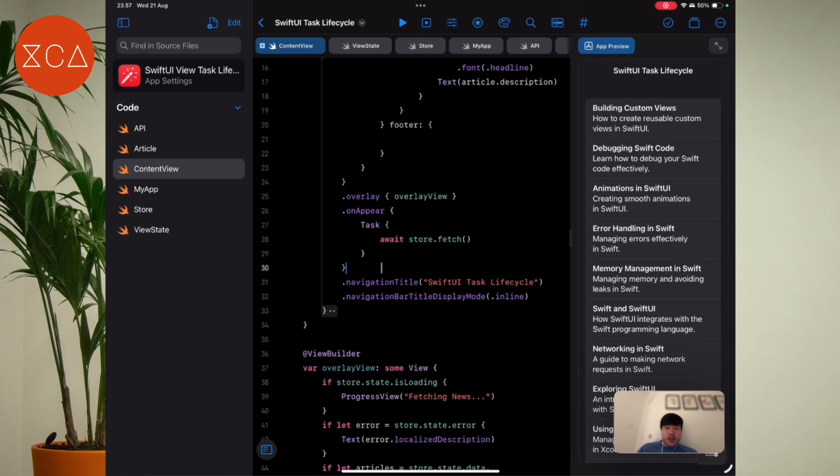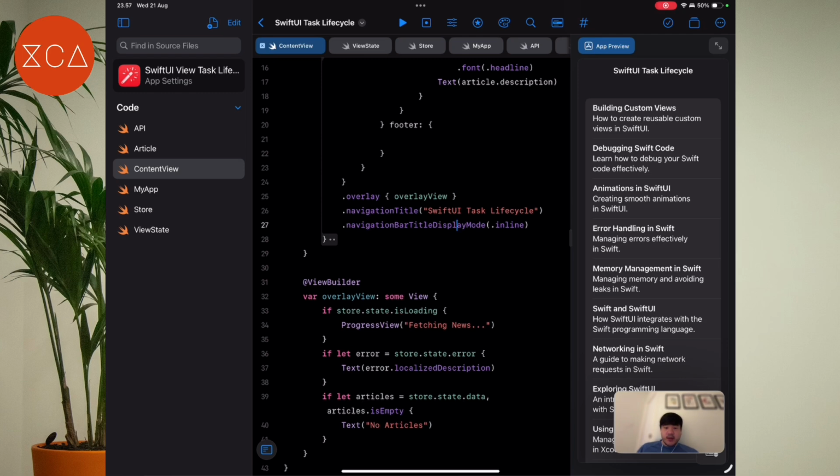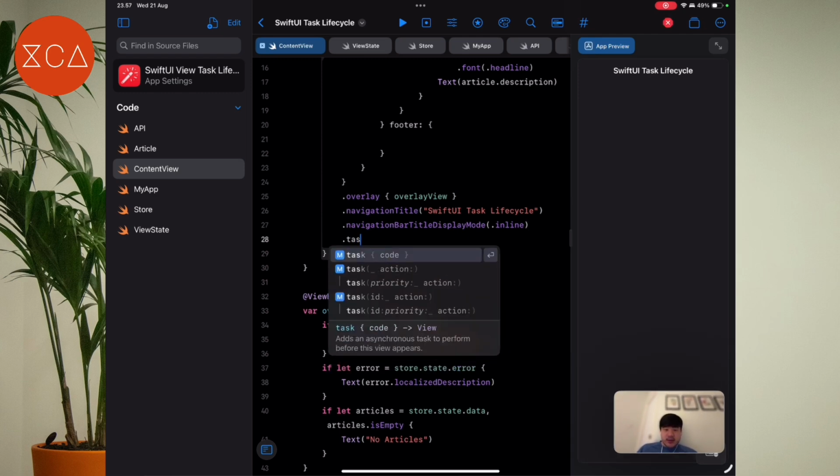The first thing that we are going to do is remove this onAppear modifier. And now we simply need to add the task modifier. There are several modifiers. The first one is just the task, and the second one has the priority and the action. Action itself is a closure that will run in the async context. And priority is basically telling the priority of this task, whether it's background, user interactive, or user initiated, and any others. The default value is user initiated.